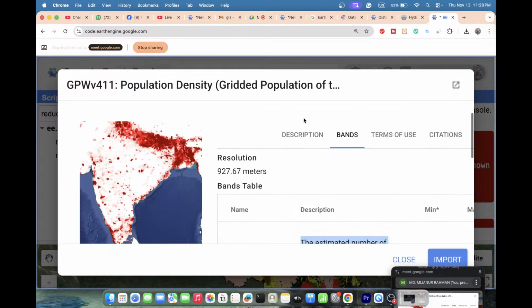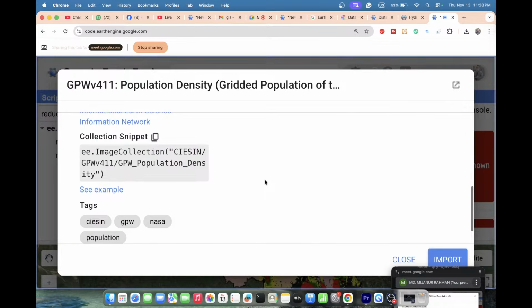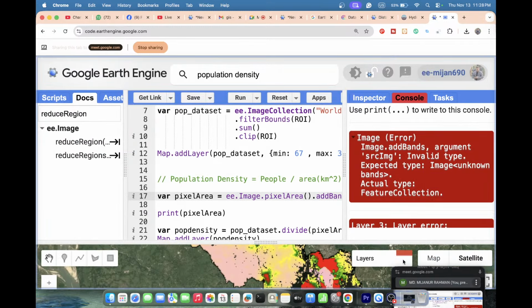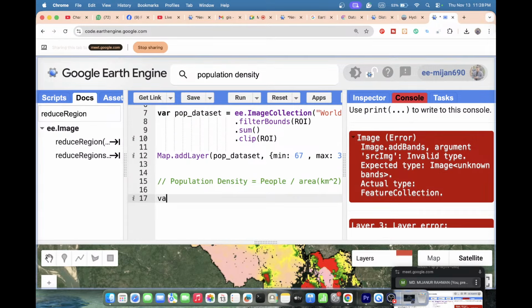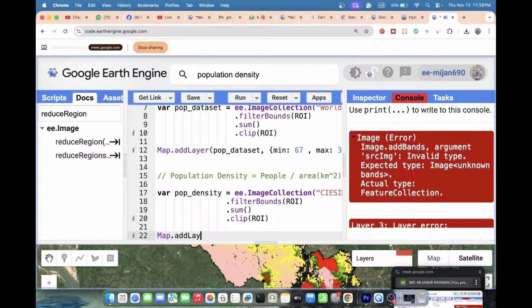Suppose I just use the data and get the result for population density. Just copy the snippet ID, and then I remove all of those and take a variable, populationDensity, and paste here. Further, same as before, I put the filterBounds with my study area, which is ROI, then sum to compute the total, and then clip with my study area, ROI. So now we display the population density map using this ready-made data.